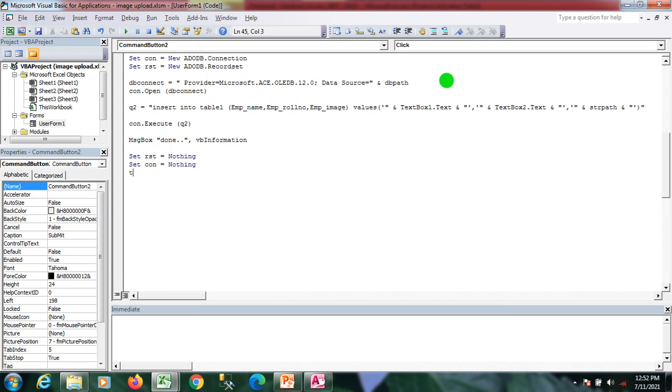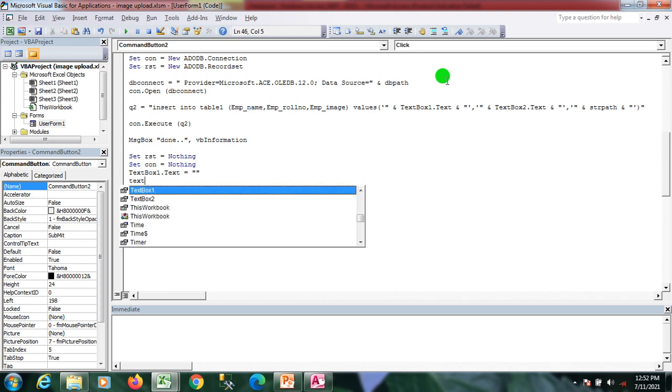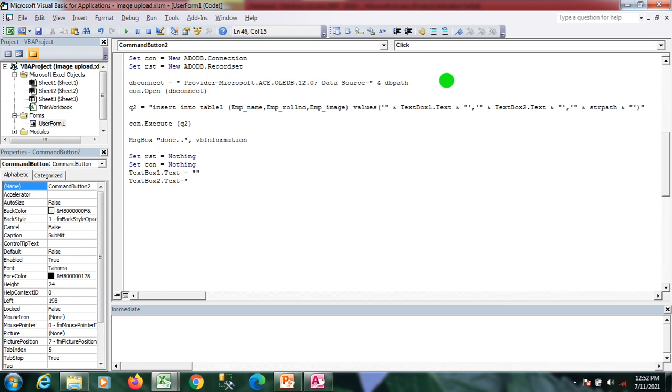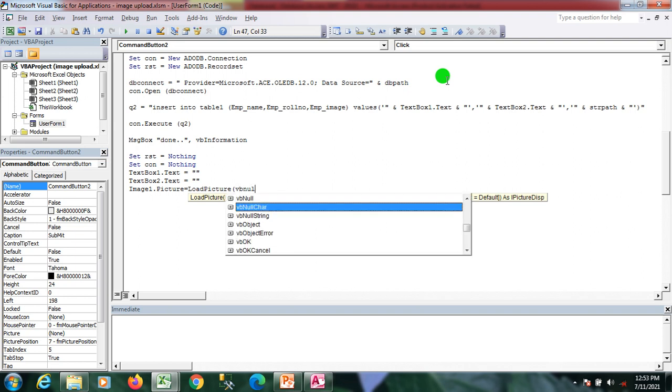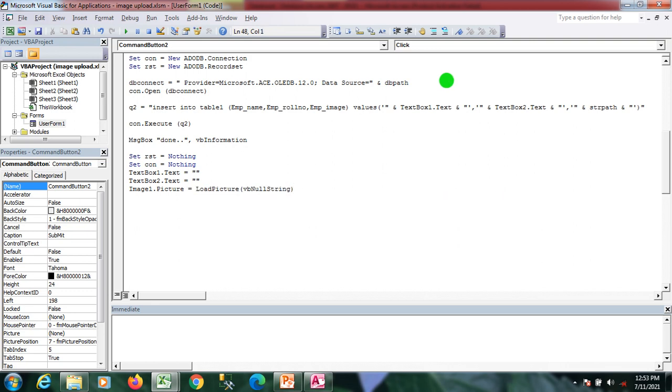Also, I set TextBox1.Text equal to blank and TextBox2.Text equal to blank. And how do we blank the image control? For this I have Image1.Picture equal to LoadPicture, and here I'm passing vbNullString to empty the image control, to empty the image from the image control.